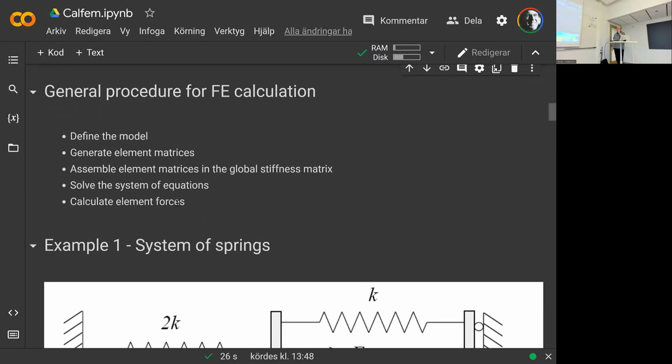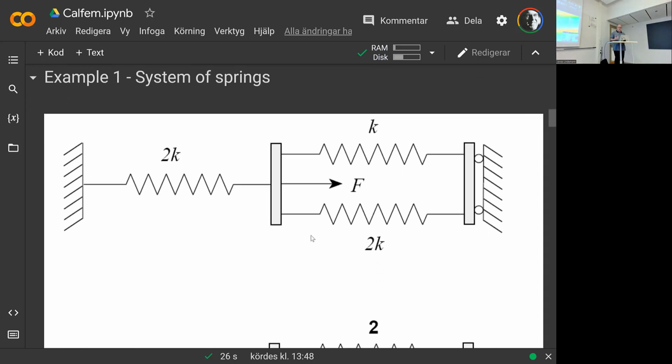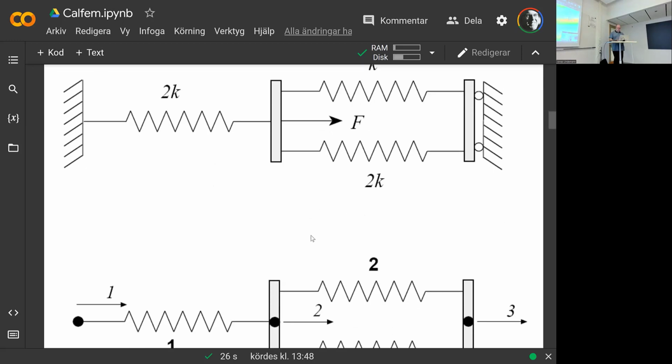This is probably a repetition for some of you, so I will just go through the general procedure for finite element calculations. First you define the model, you generate the element matrices, you assemble the element matrices into the global stiffness matrix, you solve the system equations, and then you calculate the element forces. You probably have seen this; it is part of the CALFEM manual. So we will do the same examples, but using CALFEM for Python instead.